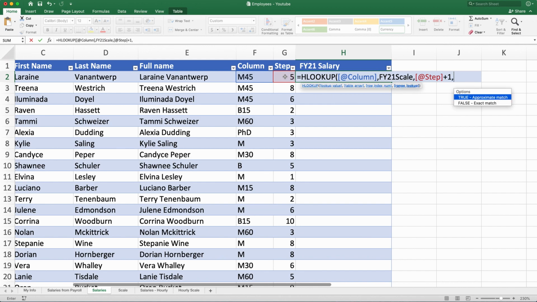I will put another comma, and the second thing is true or false. This refers to approximate match or exact match. If we're trying to bring M45 exactly, then it will be exact match. If you did approximate match, it could bring M60, it could bring M15, or something else. So I do not recommend using approximate match unless you're trying to figure out something or find something. I always use false. So I will type false.